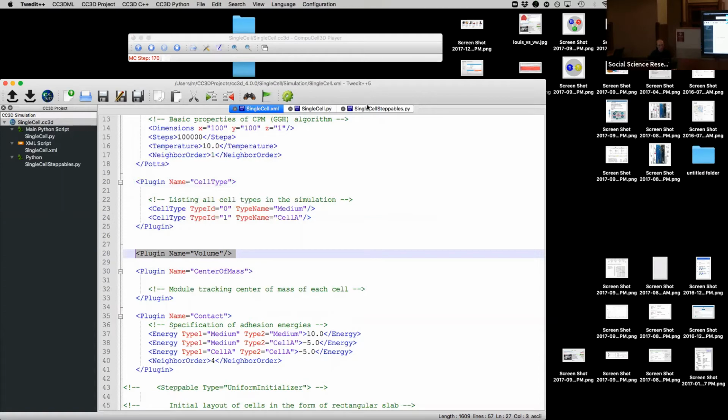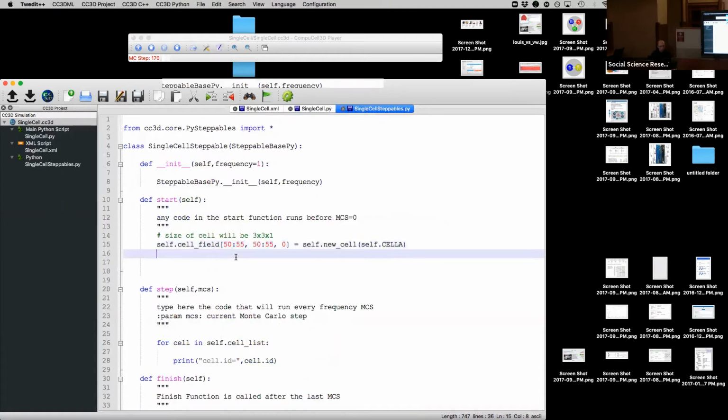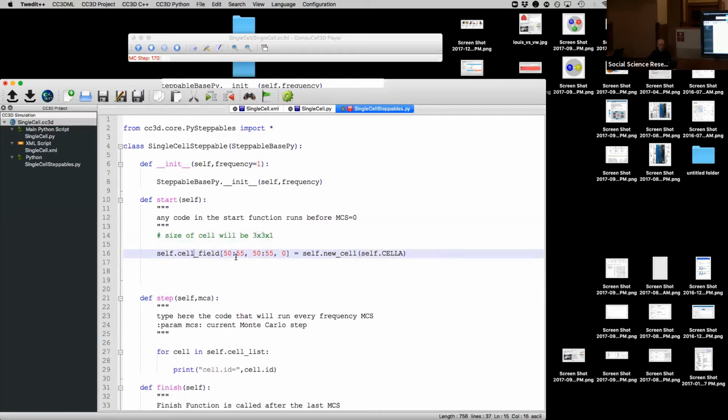So I have to go to Steppable, and right after I create cells, I can, you know what, I'm going to show you a different way of doing this. Normally you've learned that in order to set the volume constraint, you iterate over all cells, right? That's the pattern that you always see. But right now we are dealing with one cell.